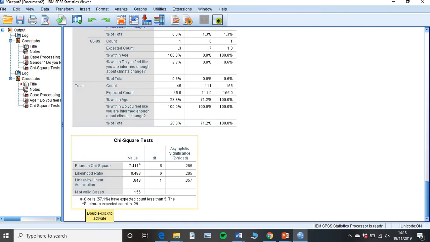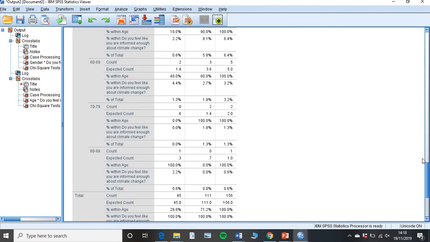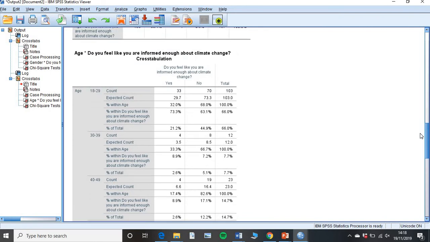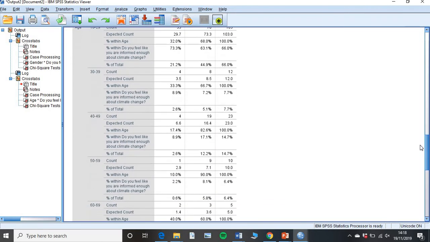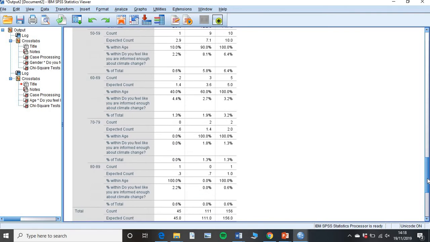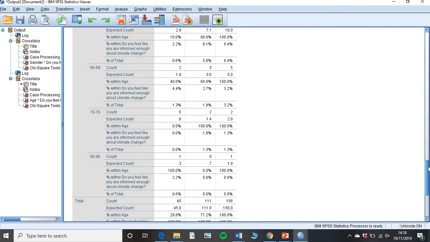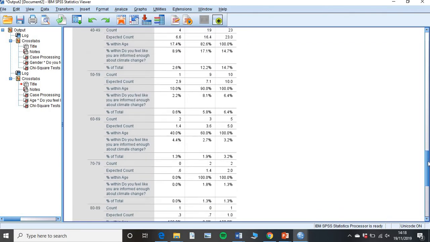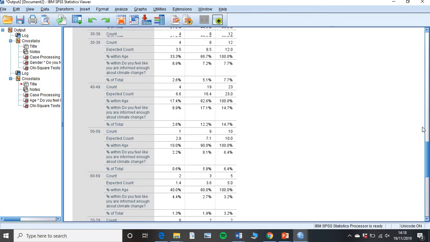Now, what happens if you run a chi-squared and you find that your assumptions have not been met, that you have some cells with less than 5 in them? So I wanted to see, for the same question, if there was a difference by age. However, as you can see, I have only 4 in there, 4 in there, 1 in there, and then hardly anything down at the bottom, because I didn't have that many people in these categories. So what do we do?